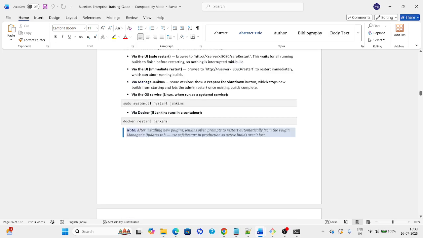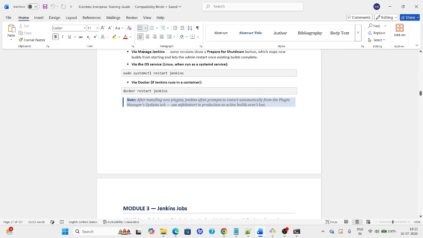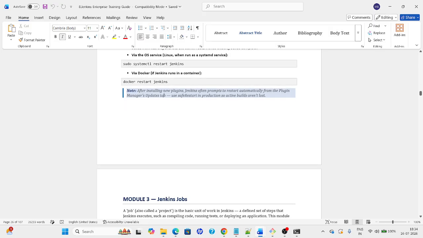Next is via the operating system service like Linux. When you run as a system service, that is systemctl. So using this command also you can restart Jenkins from the command line. If you want to do it from Docker, as you know, we already have the command docker restart container name, that is Jenkins. This is how we do the restarts in Jenkins.